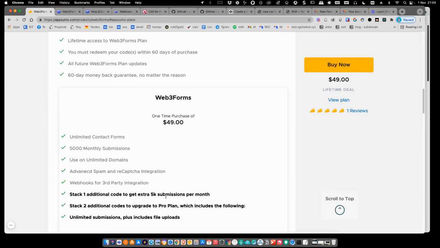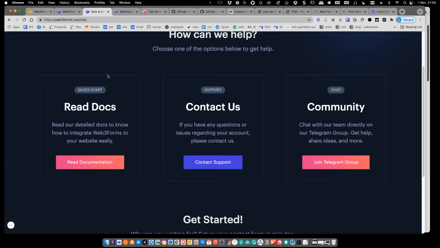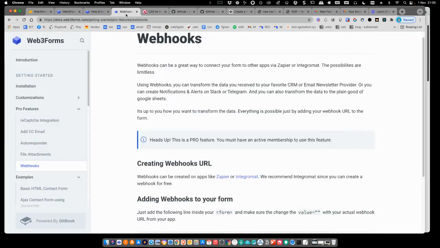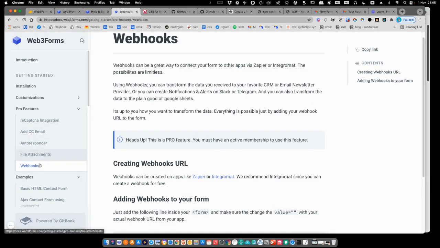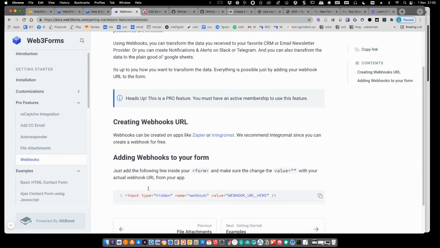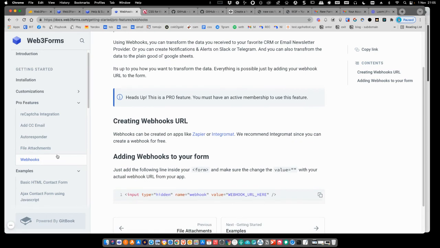On top of this, you also open up the webhooks, and you can use it on unlimited domains. You can have advanced spam and reCAPTCHA integration. All this is fantastic. There is ample information and documentation. Over here you would be able to find the steps to input the webhooks in the same script and then get it to work.